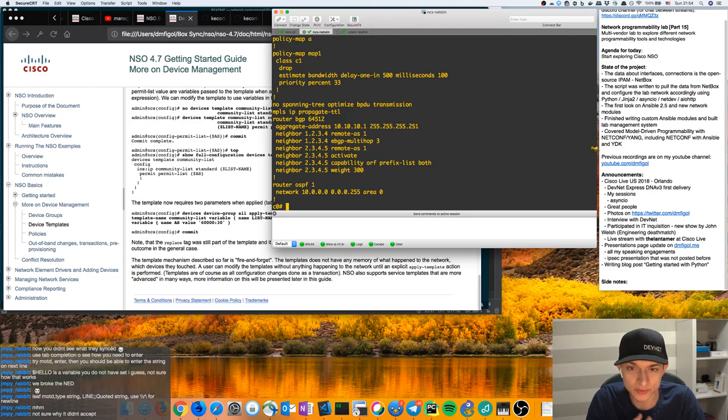This I think is pretty cool. Another important thing that we learned but we didn't see yet is services. You can create your own YANG model describing the service, which you populate with variables, and it will basically apply some kind of config across a bunch of devices.